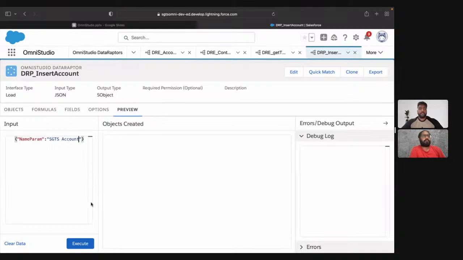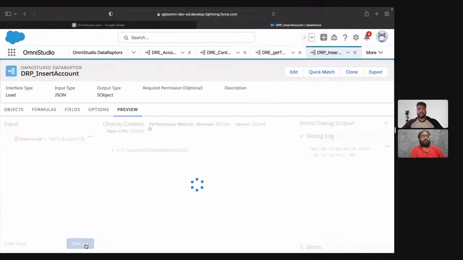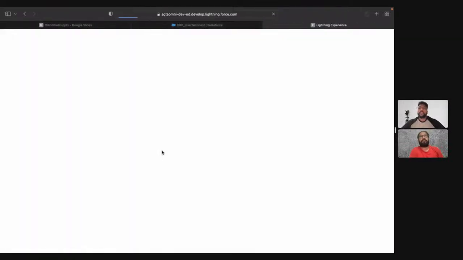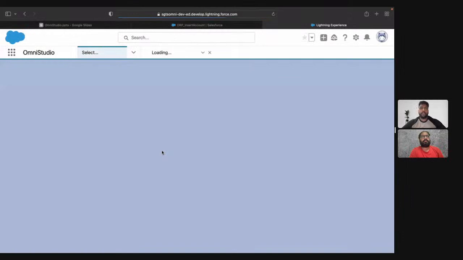And if I click Execute, as you can see, one account has been inserted. There is one more benefit of using this Data Raptor Load: in the output, you get all the record IDs affected by this Data Raptor. Right now we have inserted only one account, so we are receiving one account record ID. And if I click on this, it will redirect me to that account record.